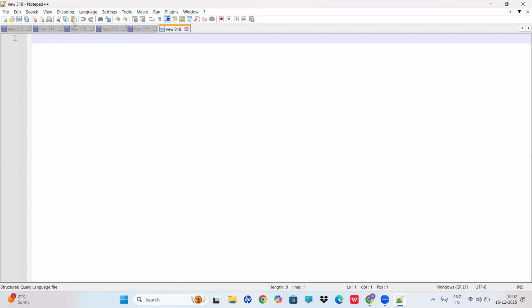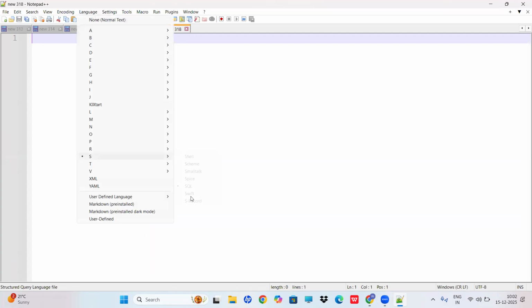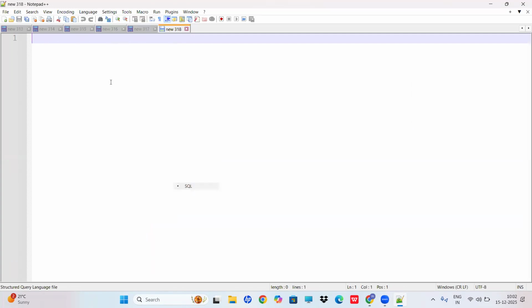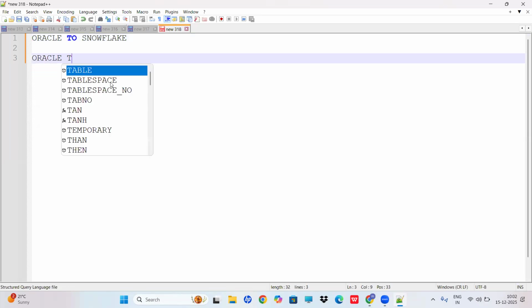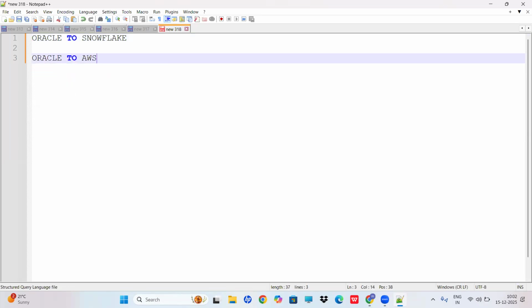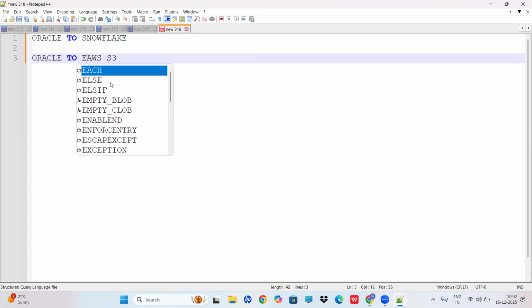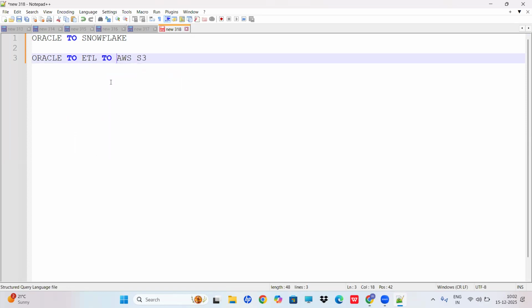Okay. So usually first I will explain what the workflow is again. We are migrating data from Oracle to Snowflake. So in between, what are we going to use? Okay, so Oracle to AWS S3 bucket. In between, there will be a separate ETL team, and they will push data into the S3 bucket.